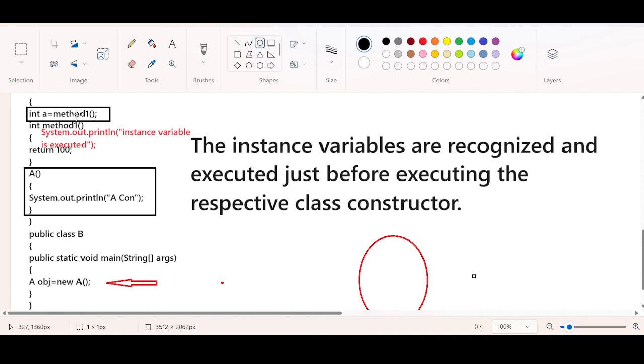The moment I say instance variables, the instance variable is not carrying any direct value. Indirectly, it is calling method 1. This method 1 is giving the value 100. Means method 1 is going to get called. Yes or no? Method 1 is going to get called. If it is giving the call to method 1, my output should be what? Instance variable is executed, then the constructor will be executed. This is the proof that the instance variables are recognized and executed before executing the constructor.